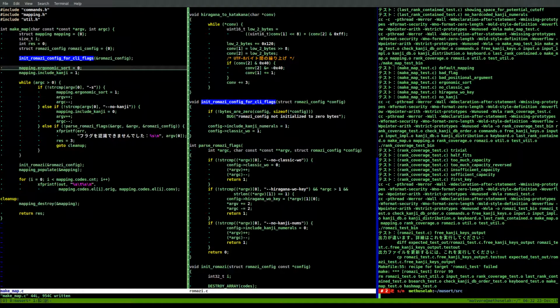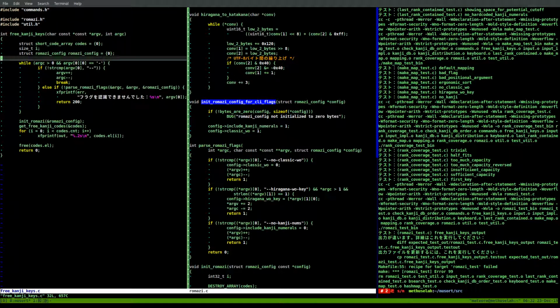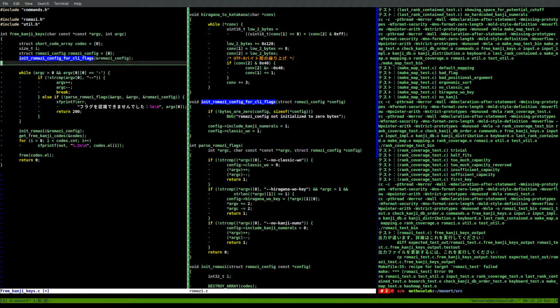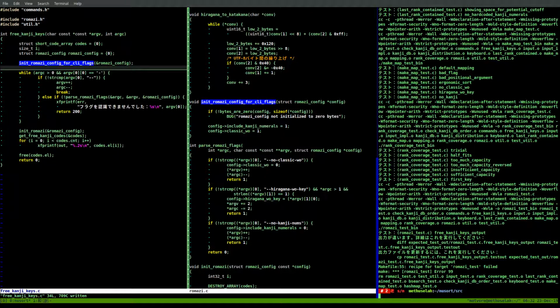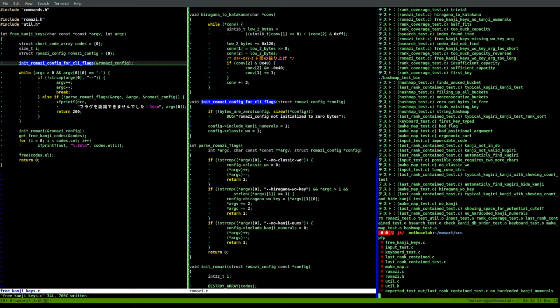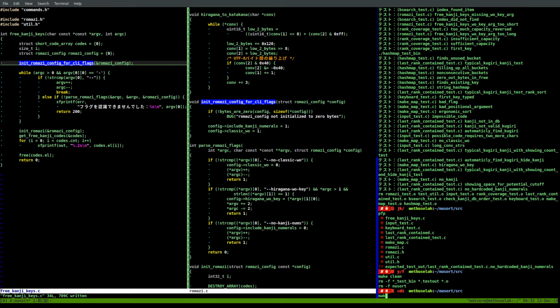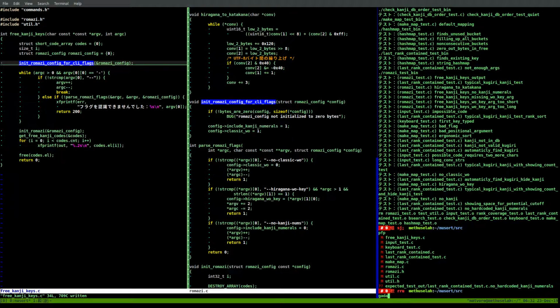Right, now we have free kanji keys output problem. Free kanji keys. All right. Now we need to do the same thing here. Okay, everything passed. Let's clean and just try one more time. Okay, good.